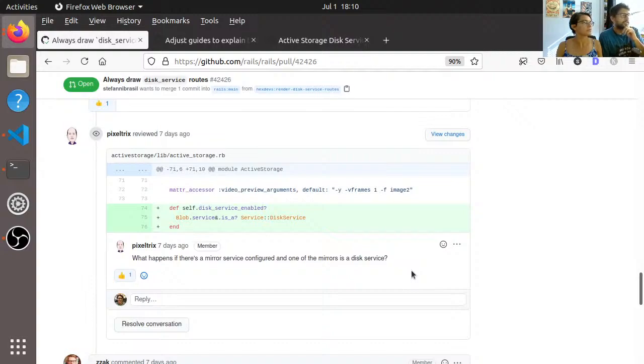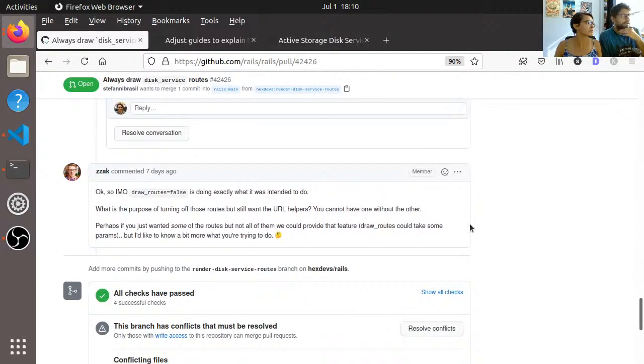And then let's see the other. So Zach said, okay, so in my opinion, draw routes false is doing exactly what it is intended to do. What is the purpose of turning off those routes but still wanting the URL helpers? You cannot have one without the other. So if you turn off those routes, why do you want to keep the URL helpers? He's kind of right, because having the URL helper but not having the routes, maybe it's kind of pointless.